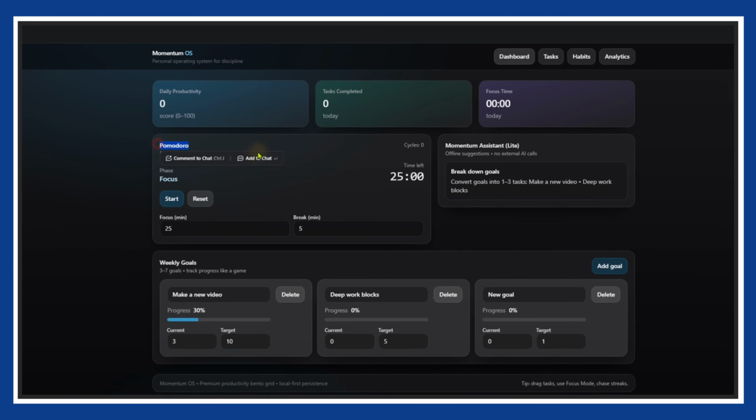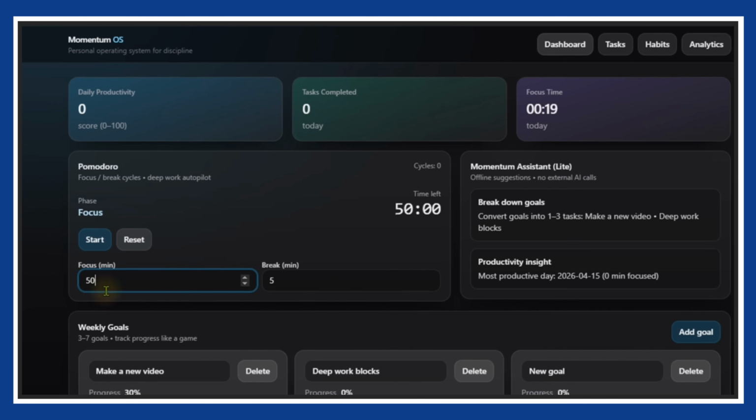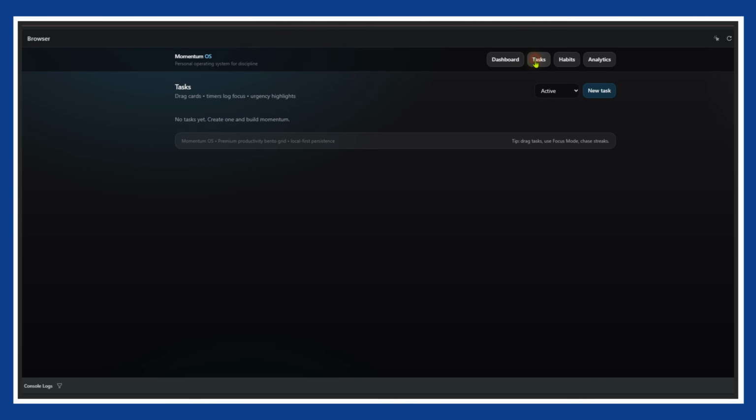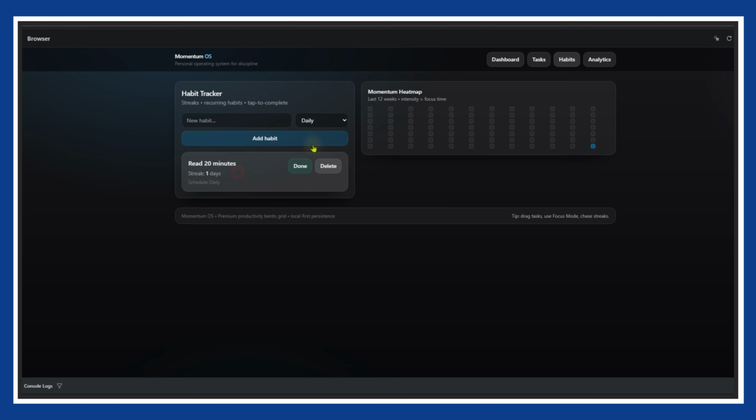Over in the focus section, there's a Pomodoro timer built right in. You can set it, reset it, customize the time, and it tracks how many minutes you spend in focus mode throughout the day. That's a genuinely useful feature. The task page shows all your active tasks at a glance. The habits page lets you add new habits and track them either daily or weekly, depending on what you're building.